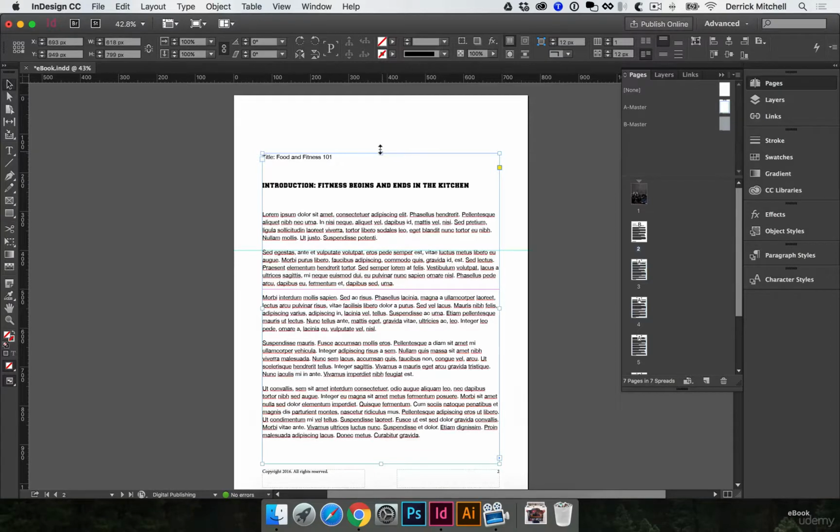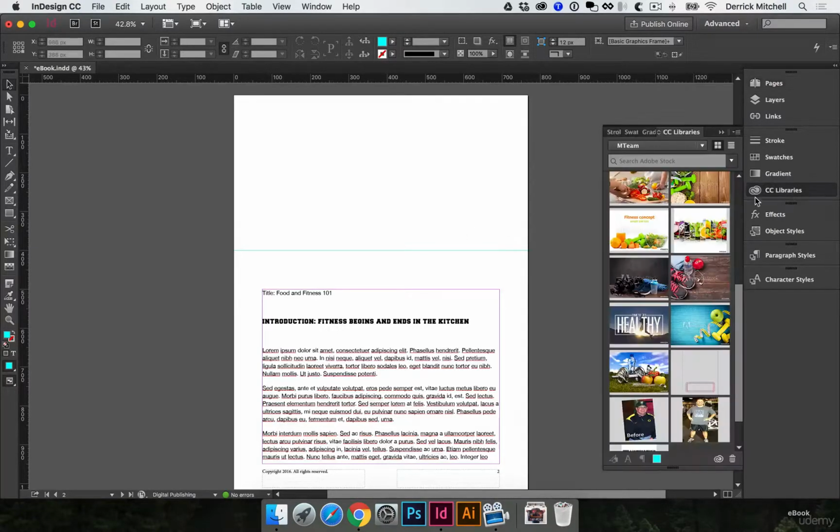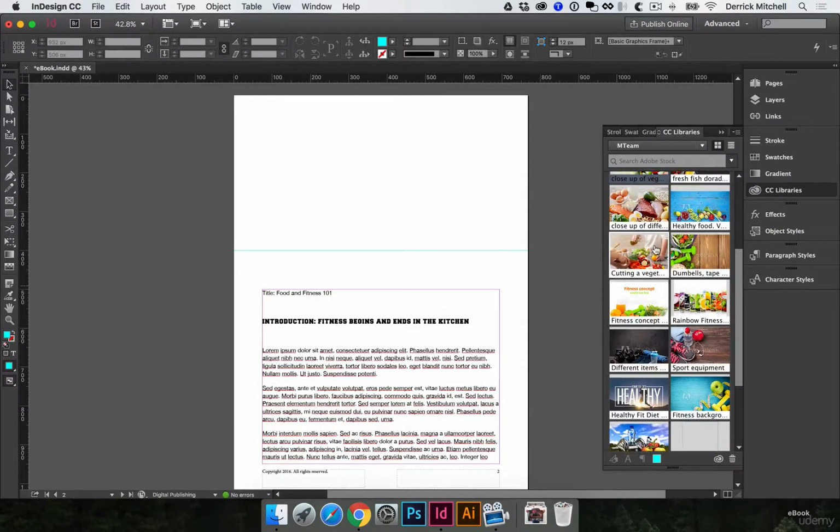So I'll click once on this text box with my move tool. I'll grab this handle and scale it down so that it starts within that guide, and then I can see that I have my ruler across the page too. So let's bring over another photo for this first section. And since this talks about fitness beginning and ending in the kitchen, we'll grab my kitchen photo.